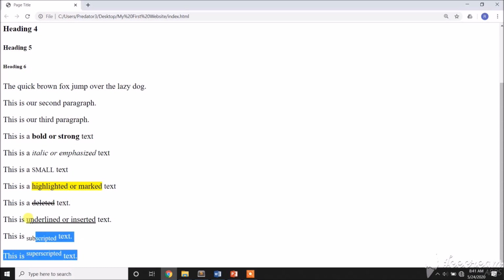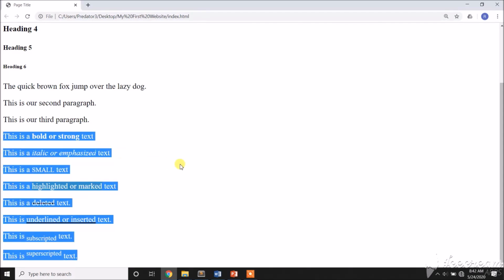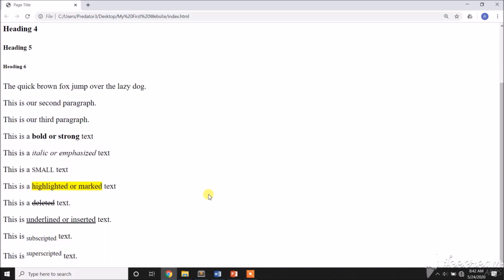So, these are the text formatting na hindi mo kailangan gumamit ng CSS pagdating sa HTML. By default, it has its styles. Okay? But, you can also do this naman through CSS, which pwede nyo mag-advance reading or mag-watch ng other videos. Okay?